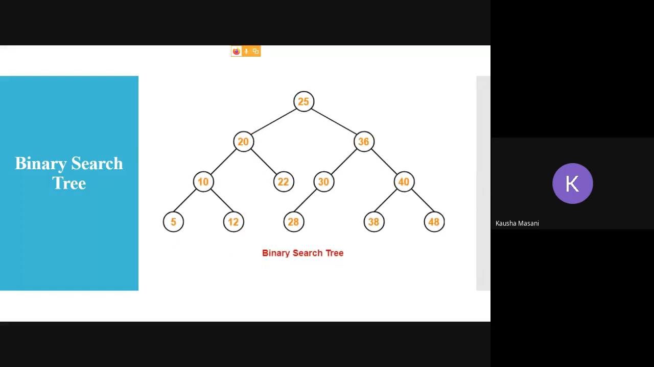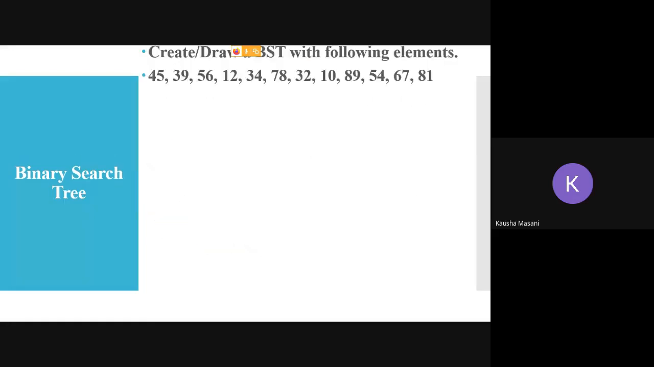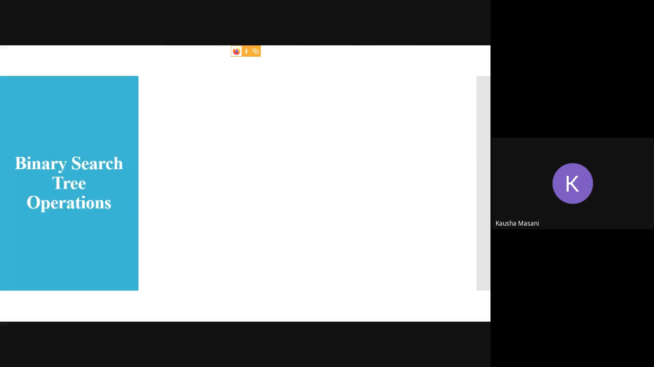I gave you one example also where 25 was the root node. All the nodes on the left side of 25 were less than 25. All the nodes on the right side of 25 were greater than 25. We had created one binary search tree out of this. I told you that the very first element will be your root element, 45. So here 45 is your root element. For the rest of the elements, you compare and form your binary search tree.